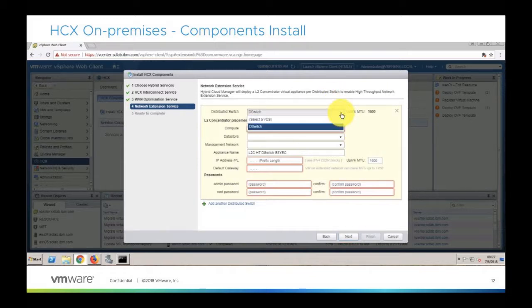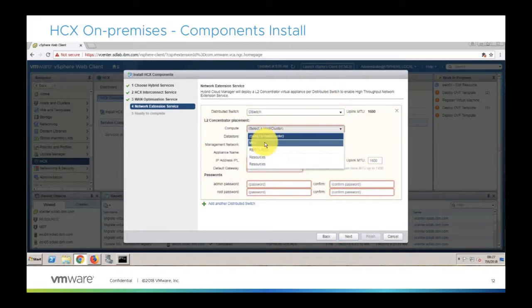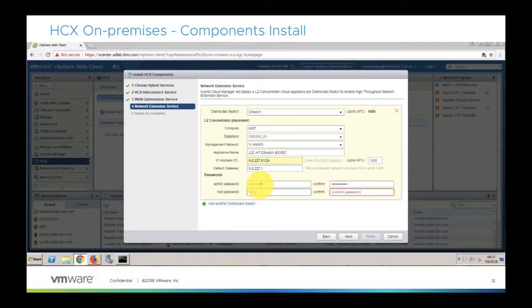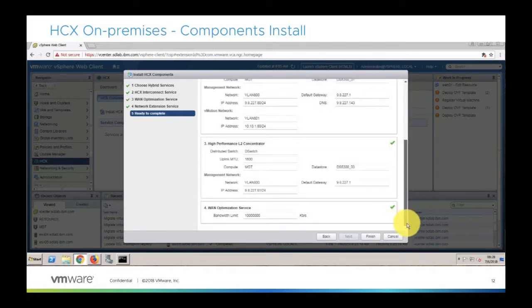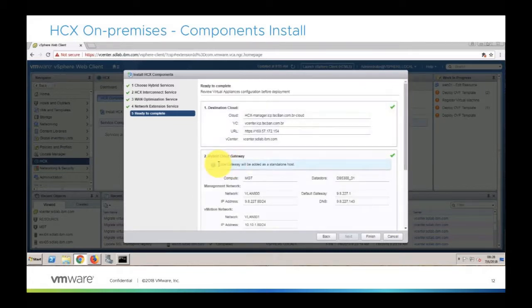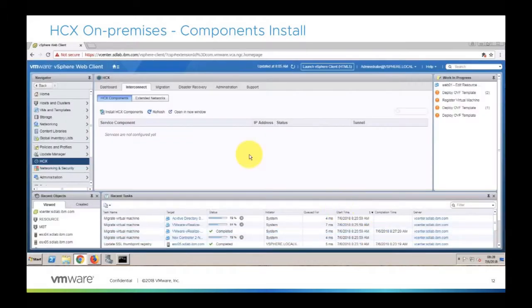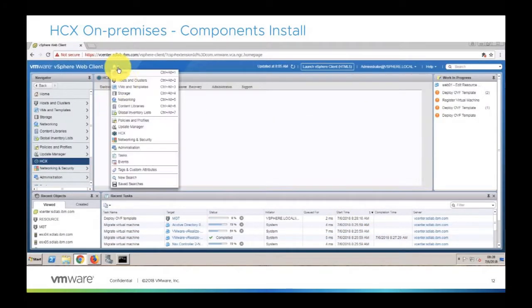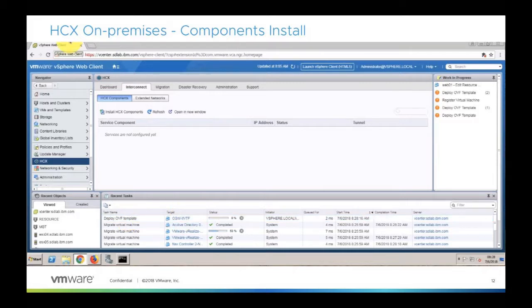Then it asks me, you see, it's pointing to my DV switch. So I choose one layer 2 concentrator per distributed switch. So all the ports, no matter if it is VLAN or VXLAN, will be imported on this layer 2 concentrator. Now everything's okay, but there's a catch. I'm going to need to deploy this again, so I'm going to try advanced.